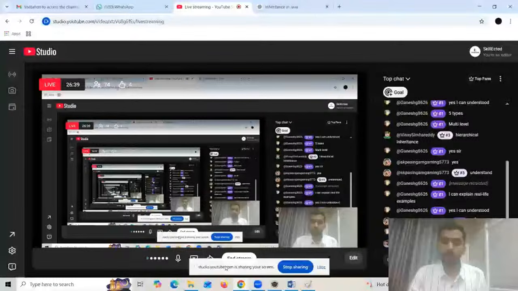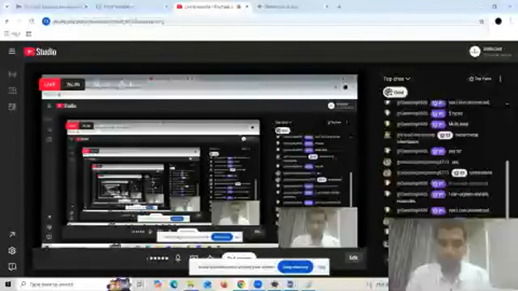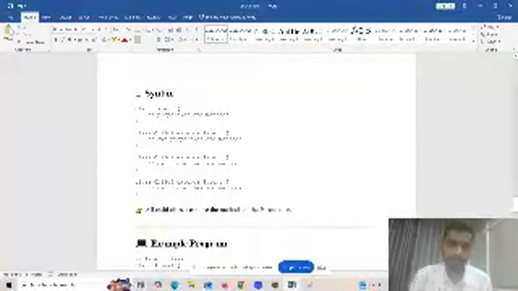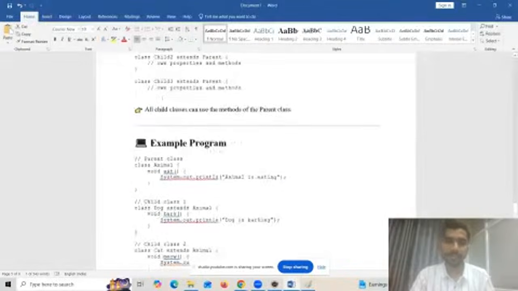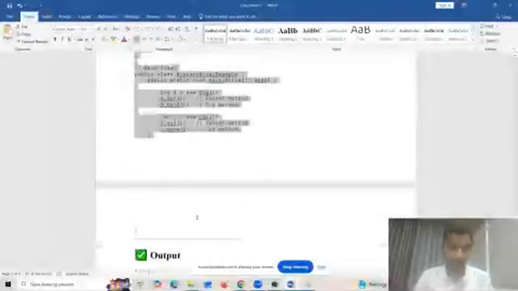They bring the property from a single parent. It is Java. Have you understood or not? Then how does it work? Parent A, child 1 is using the parent, child 2 is also using the parent, and child 3, any number of children can be present. So all children are using the property of a single class, the parent class. It is called hierarchical inheritance. So here we can see now.